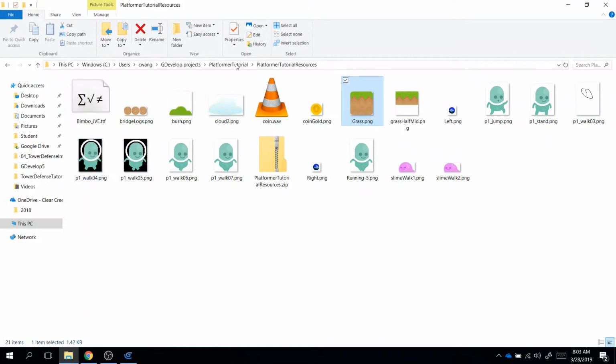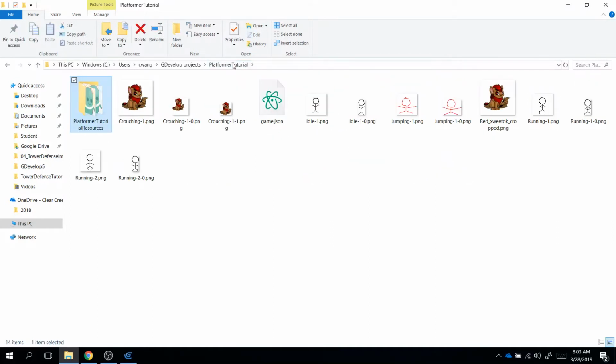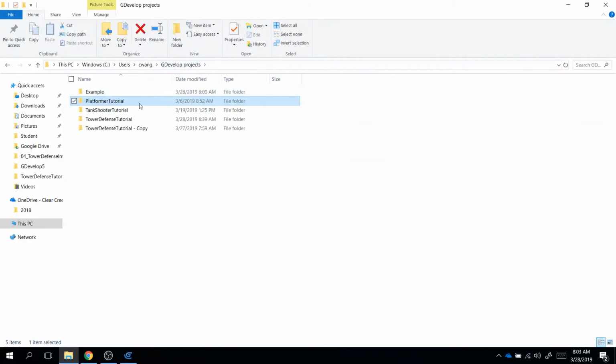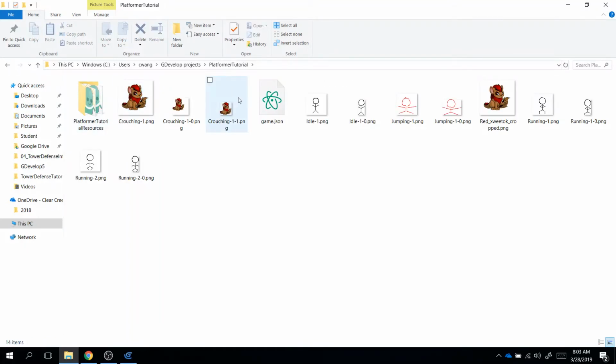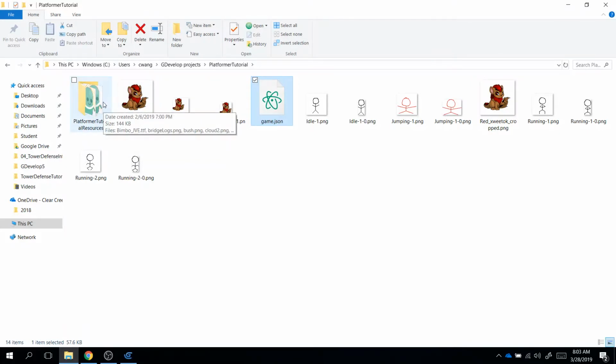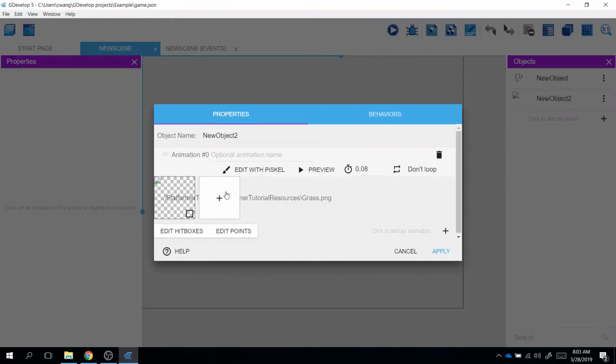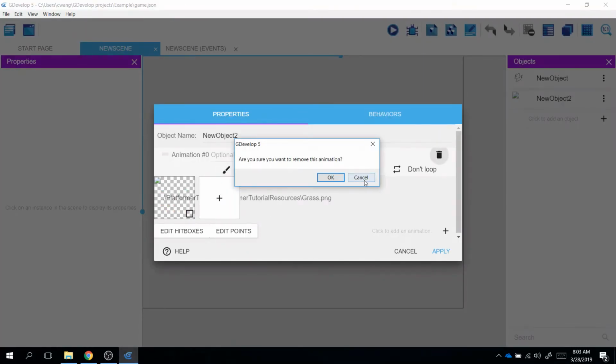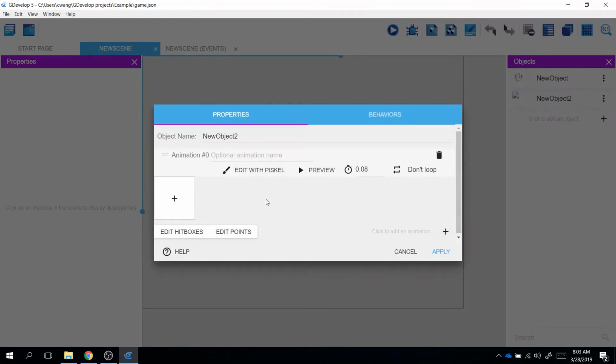And I want to tell you this. Basically, whenever you're making a game, you should have an overall project file for this one platform tutorial. You should have your game.json file, and you should probably have your assets in a separate file, or you can have them next to your game.json file in this overall project file. And you never want to move an image after you've used it in your game, or else you're going to have to reattach an image. So I'm going to have to delete this, and I'm going to have to reattach.